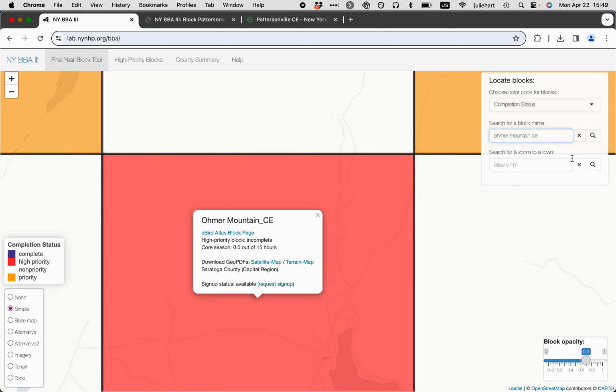It used to be you had to have an underscore here. You don't have to have that anymore. You can use a space, or you can even use a hyphen. You can also search by town, so you can type in the town that you live in, and it will show you the blocks that are nearby.